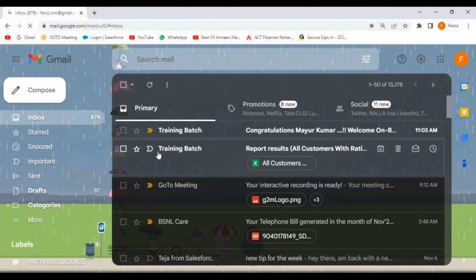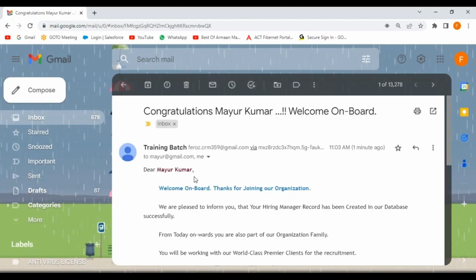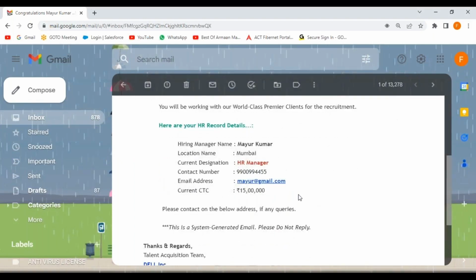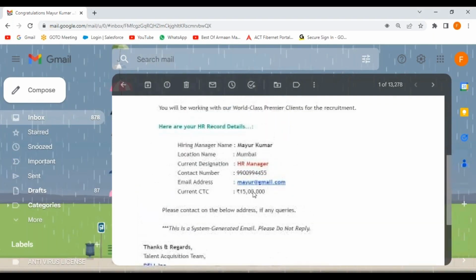Now, I have configured a record triggered flow to send the email notification. So automatically the flow has been fired. It is sending the email notification. Congratulations, Mayur Kumar. Welcome on board. Thanks for joining our organization. Whatever data you have entered, with this data it has also created a new record inside my object as it is.